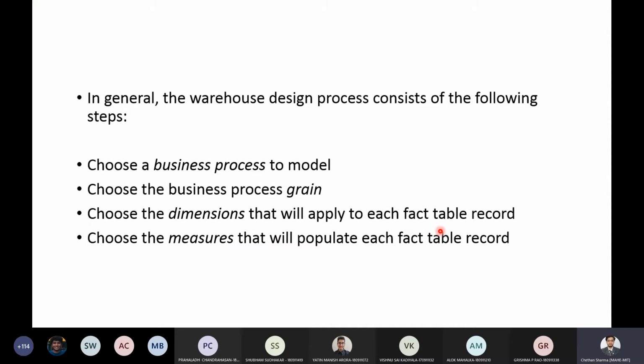The third is choose the dimensions that will apply to each fact table. Dimensions which we have seen are your item, time, supplier, etc. Next, choose the measures. Measures I already told you. These are numeric measures. Examples would be the dollars sold, units sold, etc. So all these 4 things should be considered while you are designing a data warehouse.